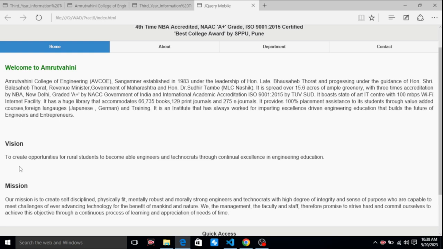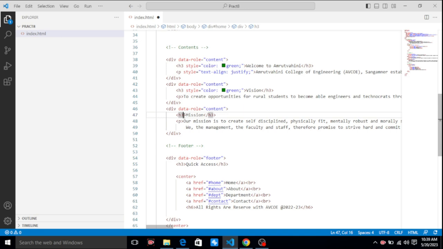Make the color of vision and mission also the green. Just copy the style. Save the content. Refresh the page. Okay, vision and missions look good.